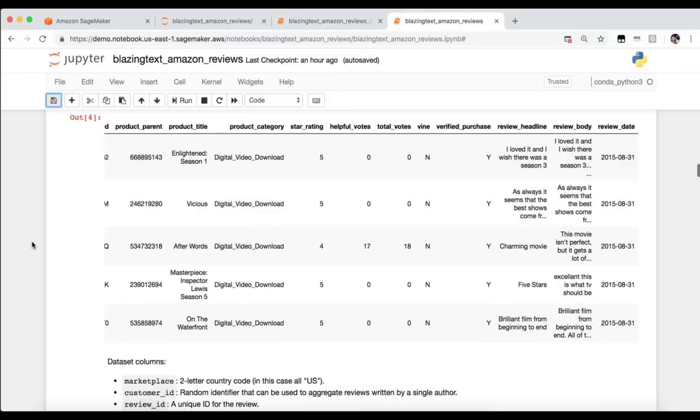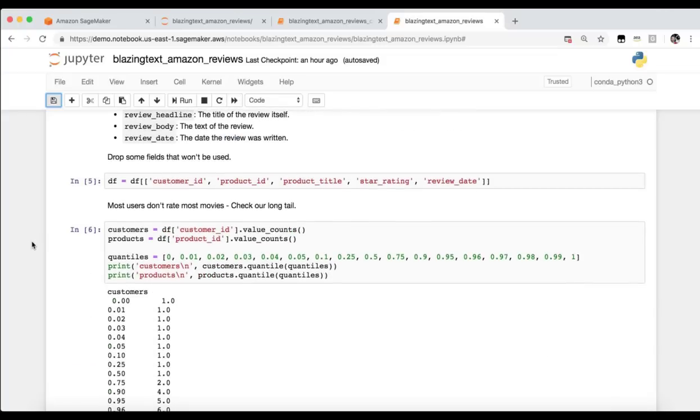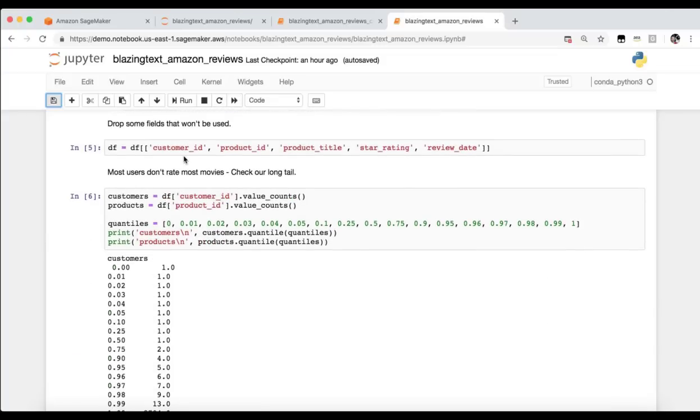We're going to limit down to just the most important fields for our specific use case. So we're going to keep the customer ID and the product ID so we know which products they reviewed. We'll keep review dates so we know when they reviewed them, and that title so that we can use that for our word embeddings.